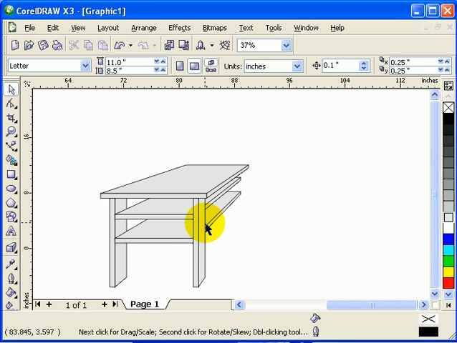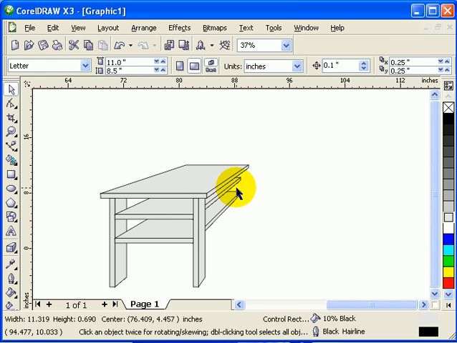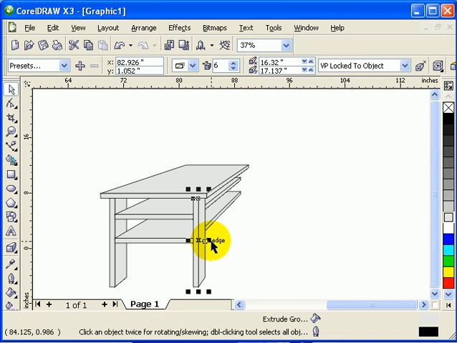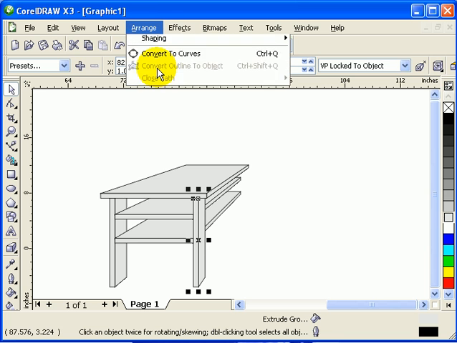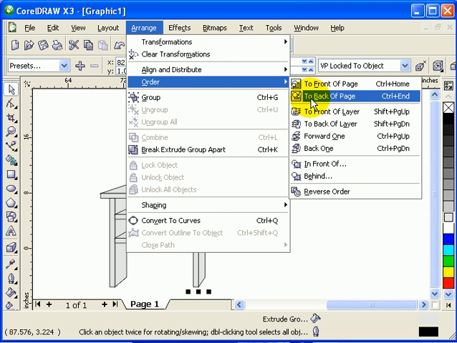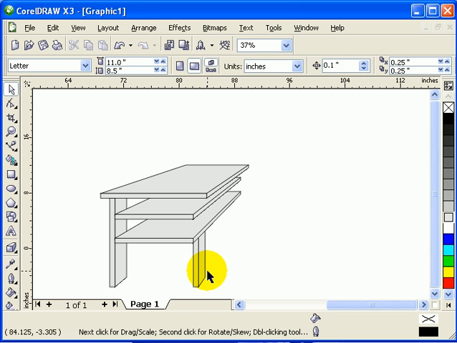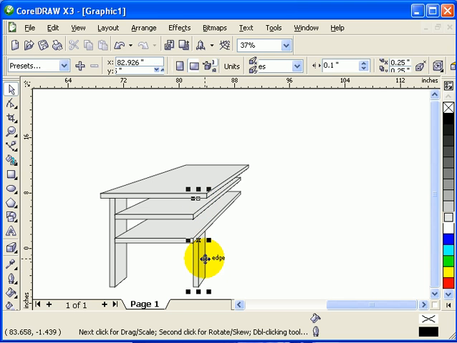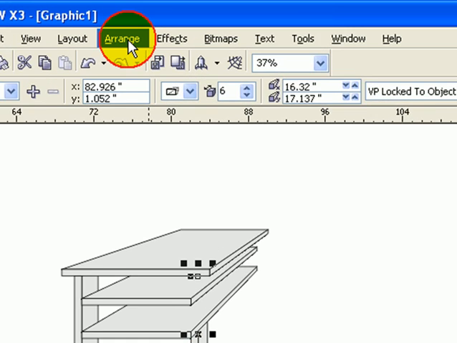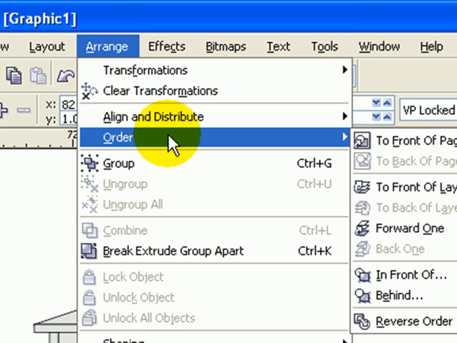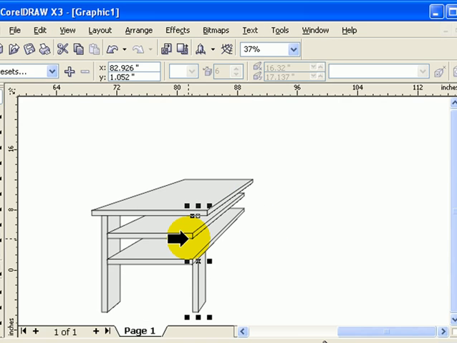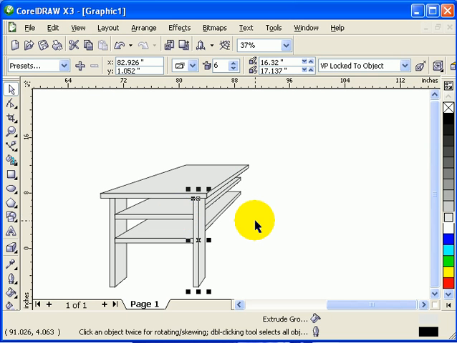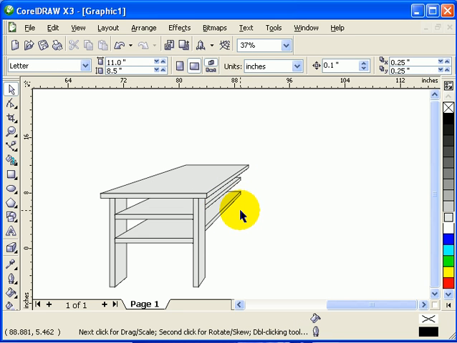Now, sometimes you come across, say for example, this one is behind. Sometimes it's at the back of the page like that. So what you're going to do is adjust the order of the objects. For example, for this one, you have to go to arrange, order, and send it to the front of this one. See, so you have to rearrange it.